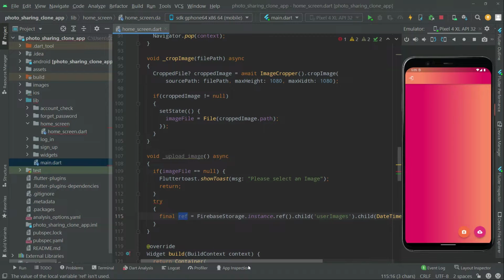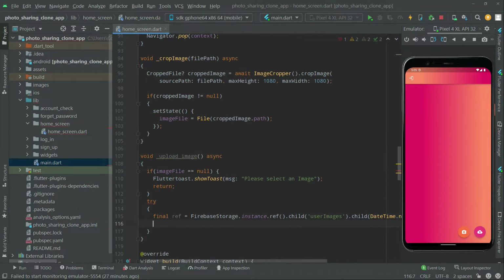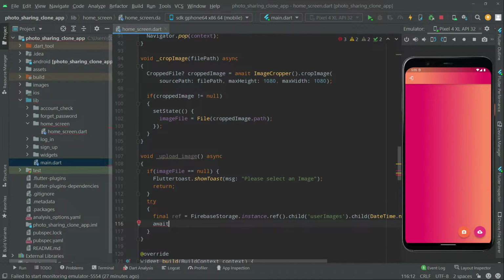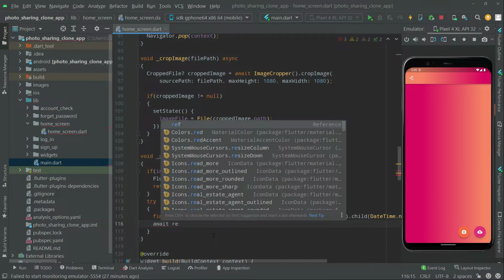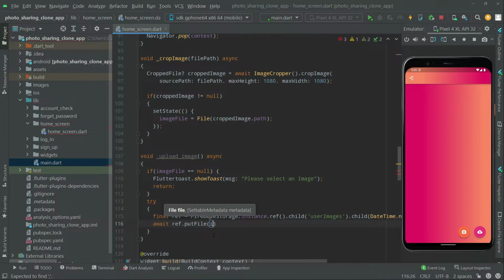So all good. Now let's put the file in here. We will say await, okay, and now we're going to use that reference in which we initialize this. So we will say ref, and then we will simply put the file, the image file that the user will upload. We'll check, and there we go, we just put the file.